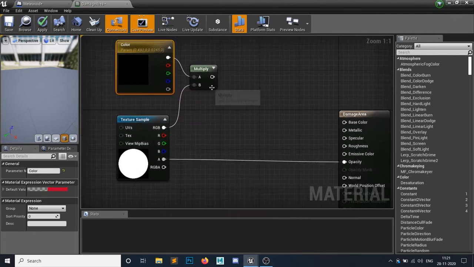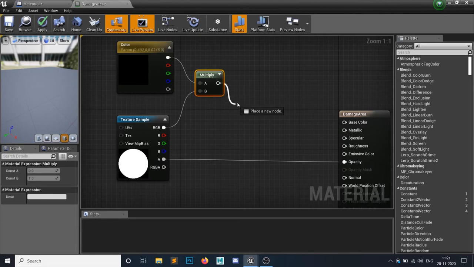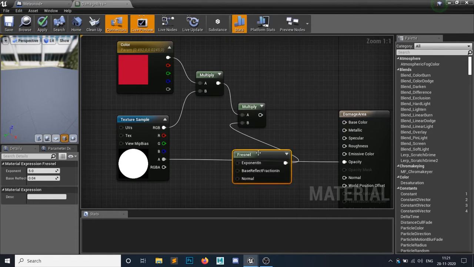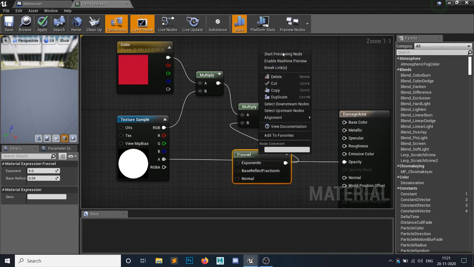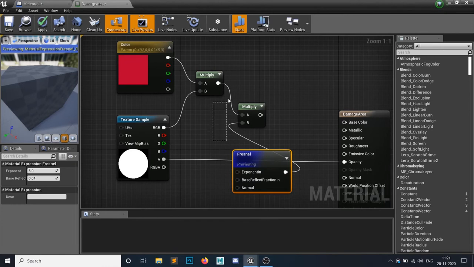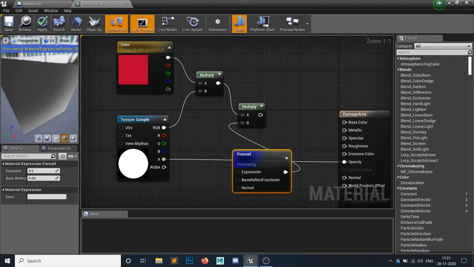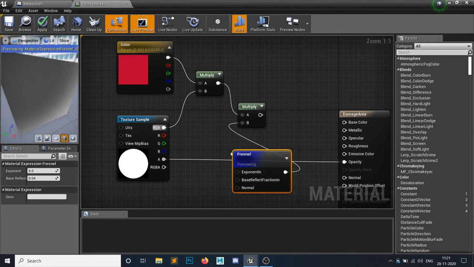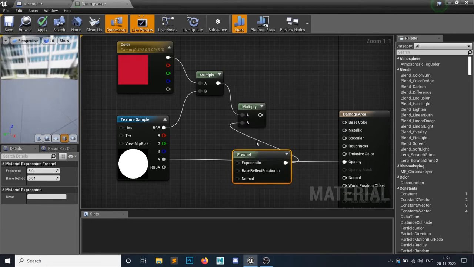After doing this, I need to multiply that with a Fresnel because I need that Fresnel effect. If you don't want this Fresnel effect, you can skip it. What is the Fresnel effect? Let me show you. Okay, so as you can see, this is my Fresnel effect, so from the edges it is glowing. Okay, let's just stop previewing it.